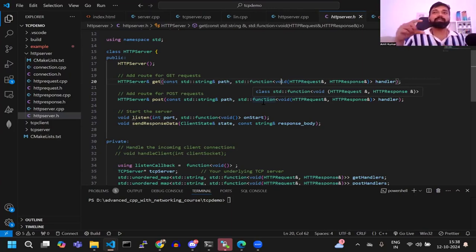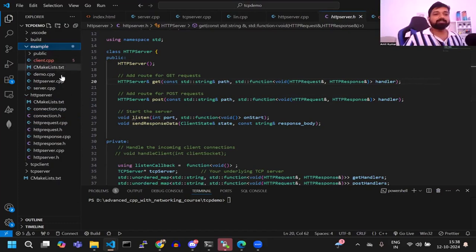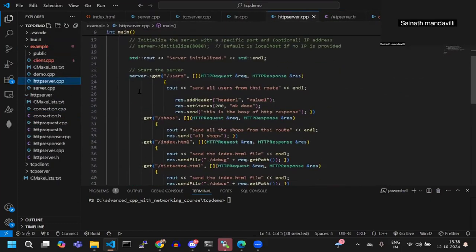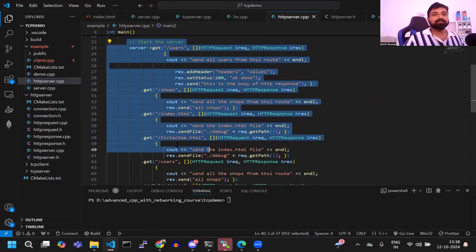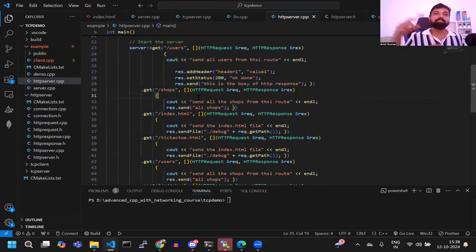Whatever the standard servers are. Has anyone written any Node.js server using Express.js and all? Is anyone here who has written a Node.js server? Yeah, it's the same. If you have written one, you will see similar to this. You will say get and slash something, and then you will register the function, what business logic you have to implement. So I'm trying to replicate something like this, which people use in the standard servers.